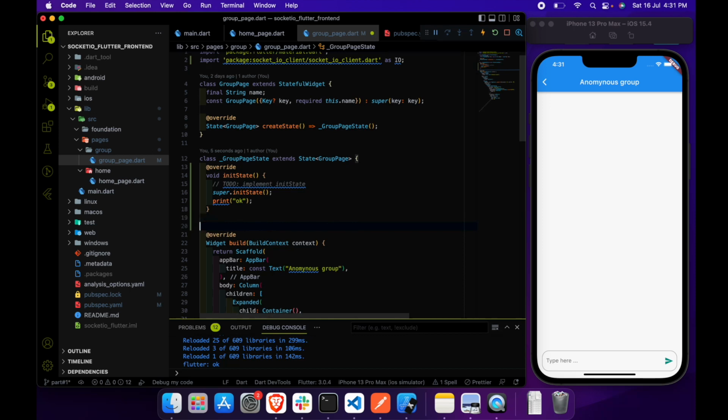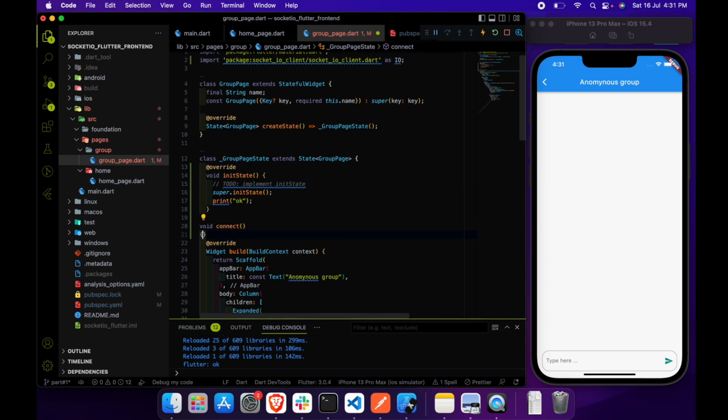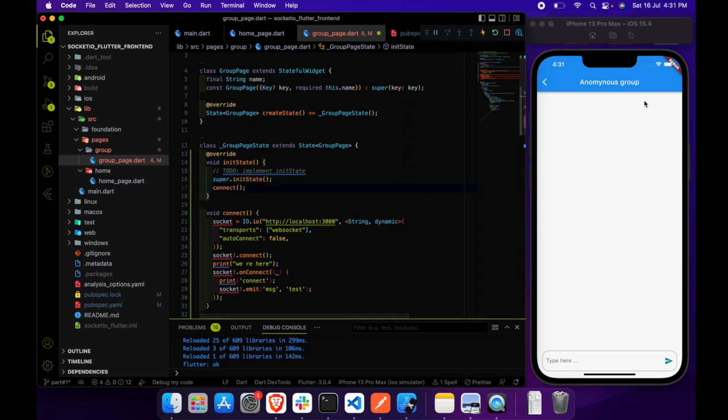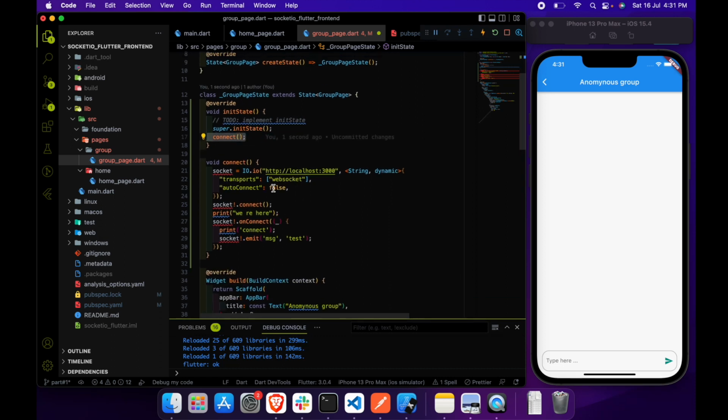So what I am going to do, first I'm going to create a method called connect. I will put the initialization code over here. Don't worry, I will explain why I am doing this, and I will call this connect method. Basically, initState will automatically be called whenever the page is mounted, and initState will call our connect method we just created, and in the connect method we are going to put all the code which will initialize the SocketIo client.